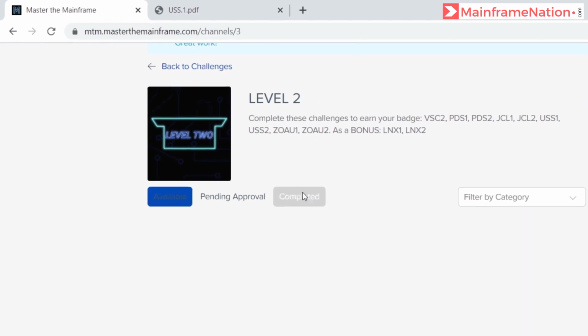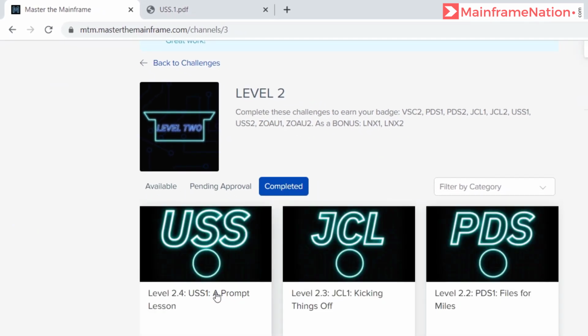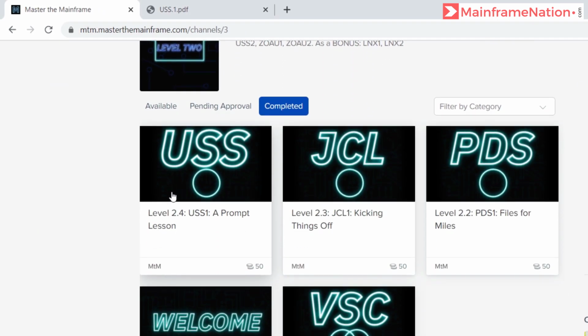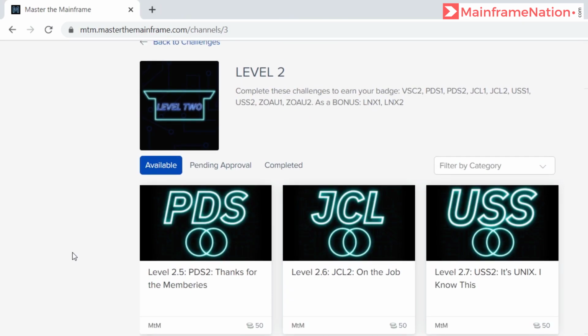Go to the completed tab and you will see USS1 is here in the completed tab. So 2.4 challenge is complete. Let's now complete level 2.5, which is PDS2.